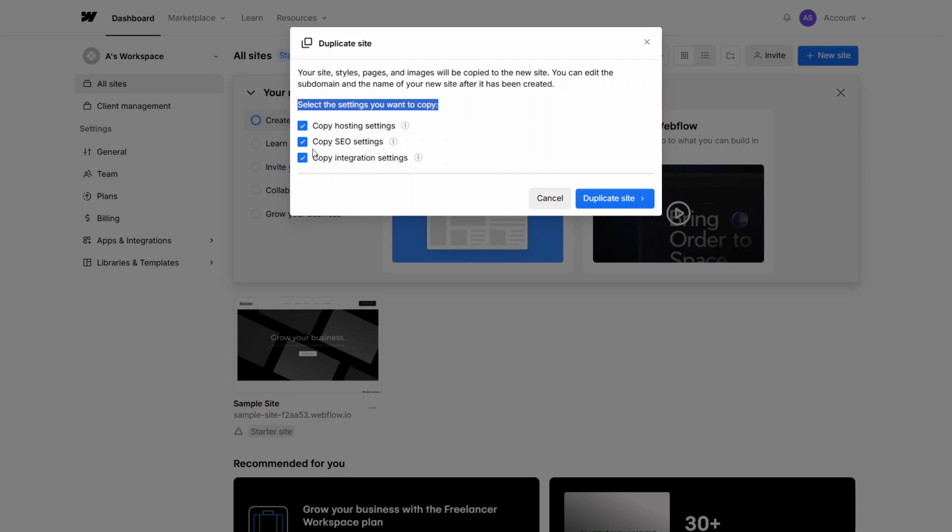If you want your new clone site to share the same hosting configuration as the original, make sure the hosting settings box is checked. If you're planning to keep similar page titles, meta descriptions, and overall search engine setup, you'll also want to check the SEO settings box. Finally, if you rely on third-party tools, tracking codes, or other connected services, you should check the integration settings box as well. If there's anything you prefer to configure from scratch, simply leave that box unchecked.